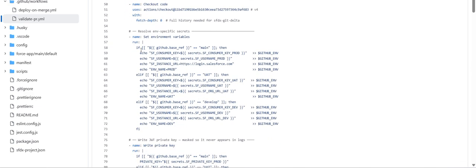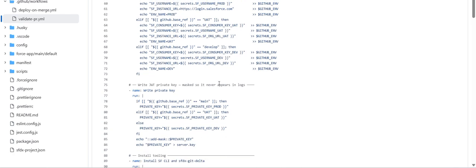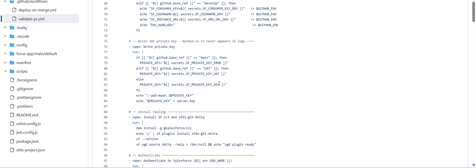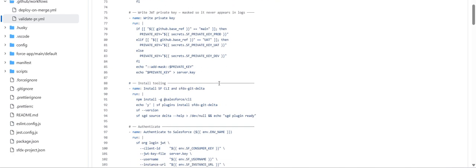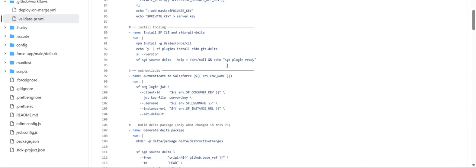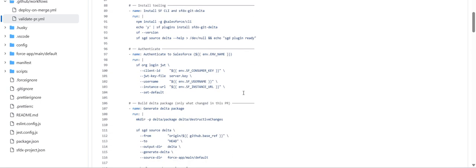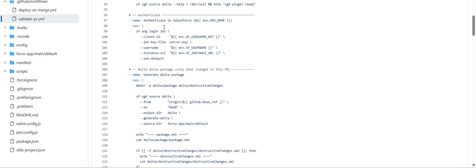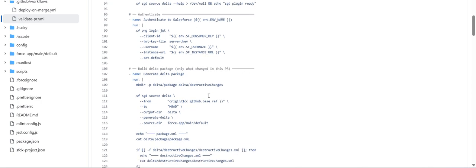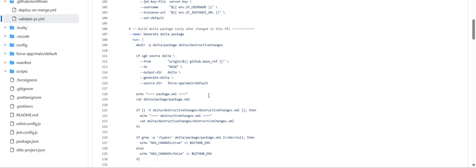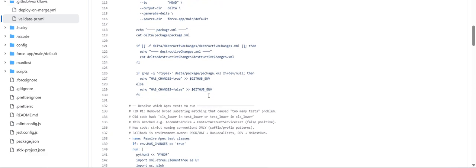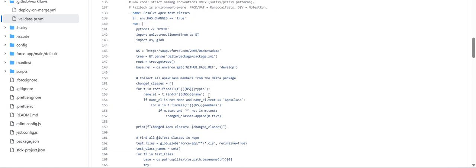And here you could see that we have this if, else if, where it's understanding what our base reference is, what branch we are trying to commit. Then it uses secrets from our project and uses those secrets to do all the magic that we have down the road. Here is everything that is usually available in the script. We install the CLI, in general we could use cache if it's required, authenticate to the Salesforce org, and generate the Delta package. All these instructions I actually did not write by myself. I just asked Claude Code to generate it for me.